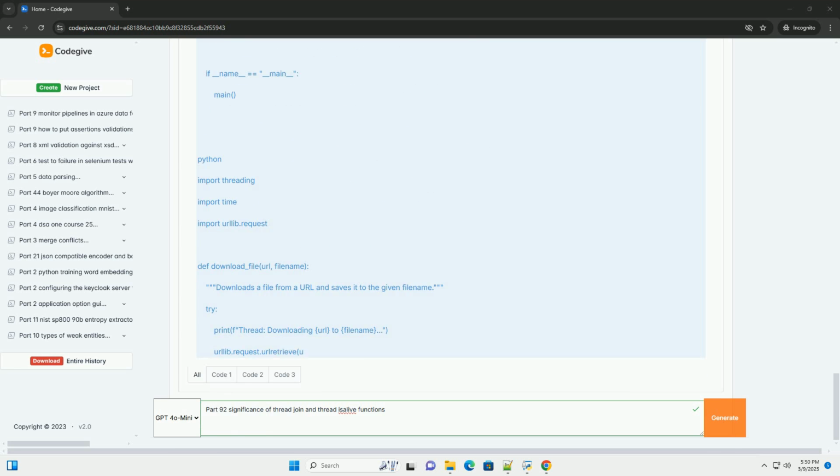Error handling: if a thread encounters an error and terminates unexpectedly, you might use is_alive to detect this situation and take appropriate action, for example log the error or retry the task. Careful use of timeout: use timeouts with join to prevent your program from hanging indefinitely if a thread gets stuck. Handle the timeout situation gracefully.